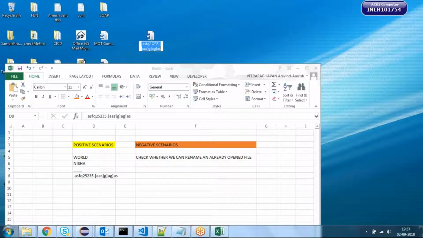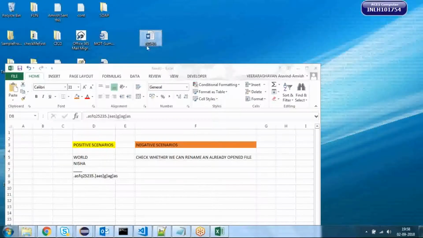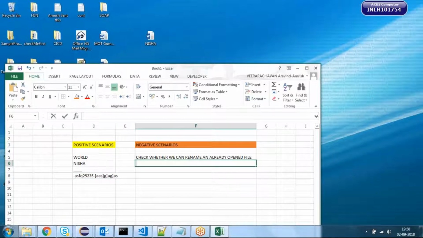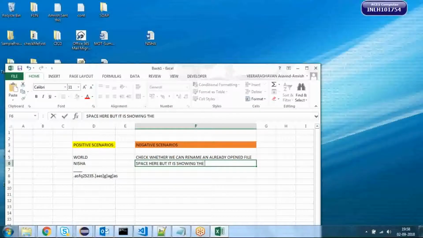I will show a different example for you. Almost everything is handled here. I'm not giving any value. So here I have a value called Nisha. I am now renaming this file with no value. I'm just typing a blank value and saving it. With what value is it saved? You can see it is again saved with the value Nisha. So it is a negative test case for me. I am trying to give a space here, but it is showing the old value. Correct?